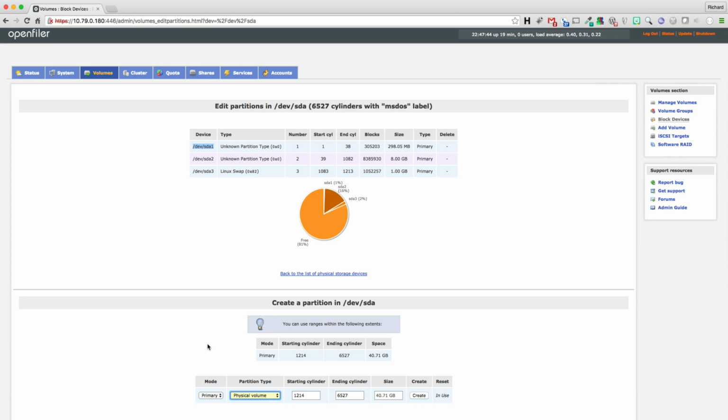Now, if we wanted to cut this space up and, instead of having one partition, have multiple partitions, what we would have to do is set this to extended partition. What an extended partition would do is allow us to create multiple physical volumes out of that partition individually. You're allowed to have only 4 primary partitions, but one of those primary partitions can actually be an extended partition, which can hold additional logical partitions.